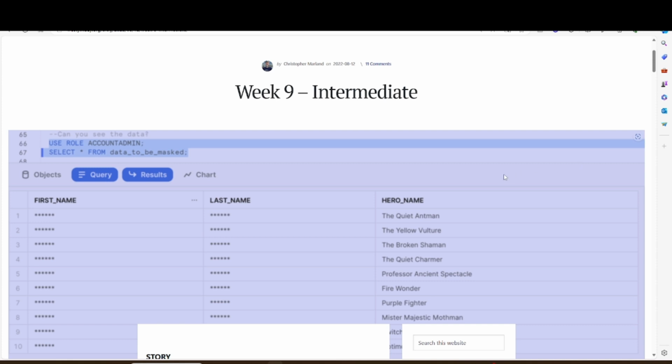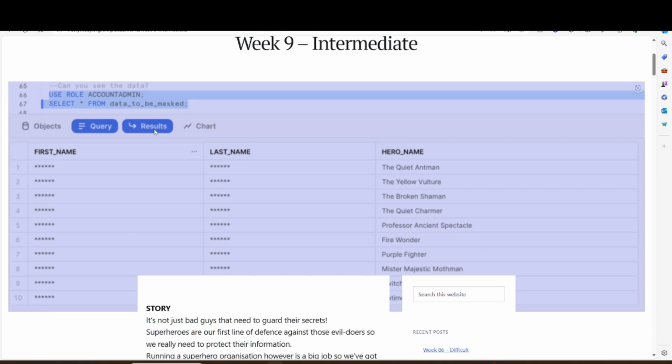So if you scroll down to the challenge, look at this picture here. It says use role account admin and I want to see data to be masked table. So as an account admin, in this screenshot, I won't be able to see the first names, I won't be able to see the last names, but I can see the hero name, for example. This is an example of masking. If you switch to account admin, you won't be able to see the first name and last name, because this is fully masked as an asterisk. But I'll be able to see the hero name.